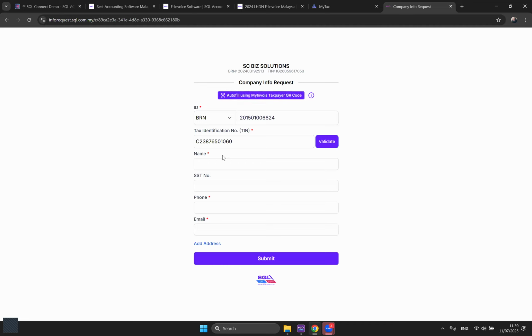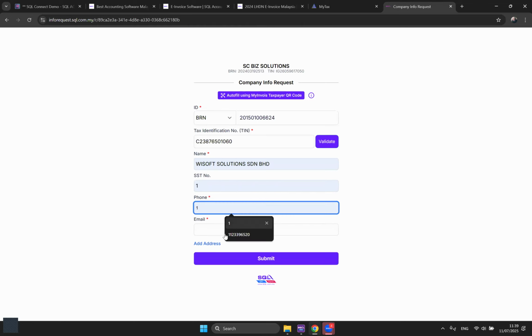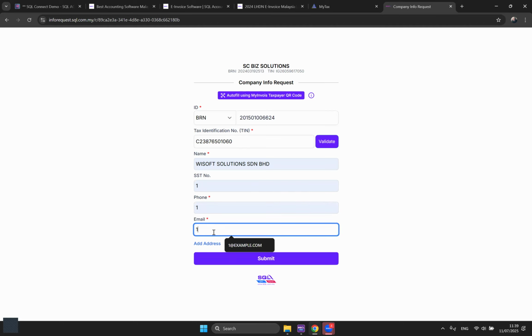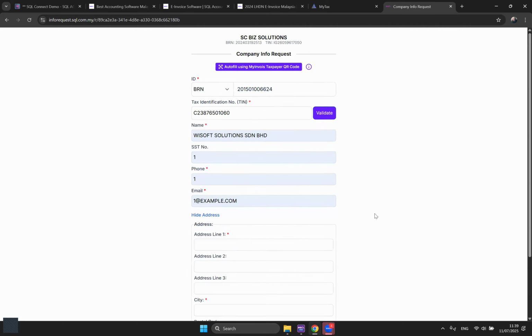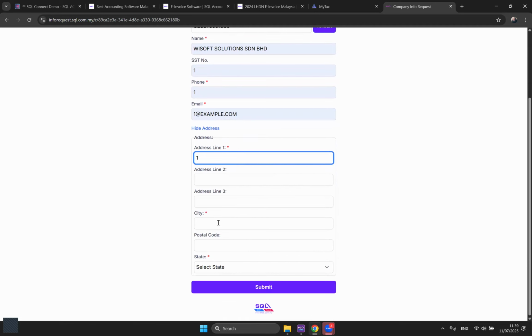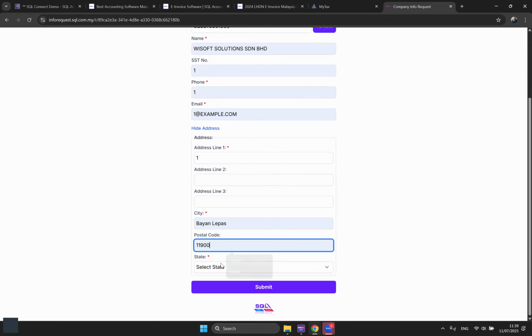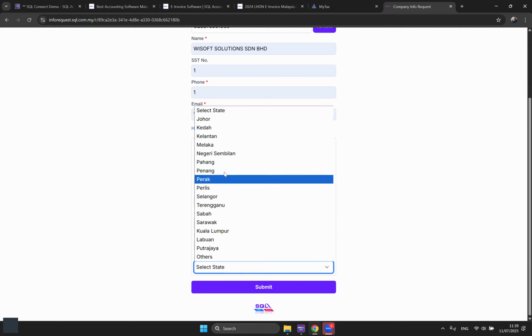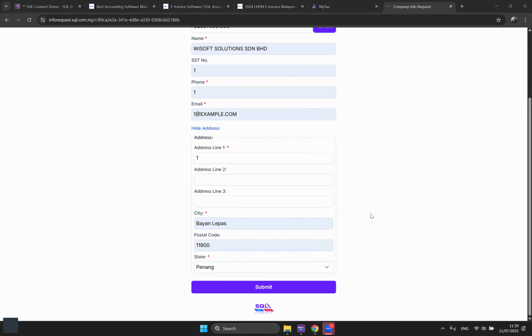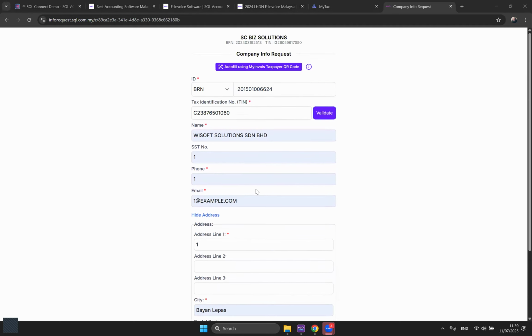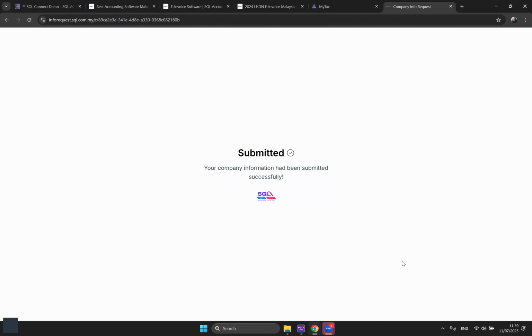Name and SSN number you have to fill in because this is the mandatory field. And then the phone number, email, address, city, postcode, and then this one is the state. Okay, so when all the information is done, you click the submit button. And then we come back to here.